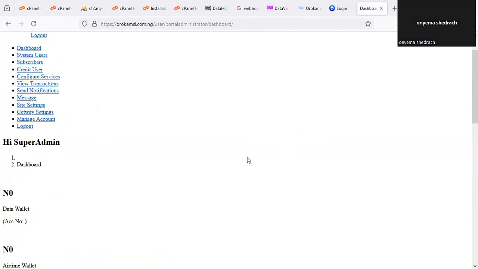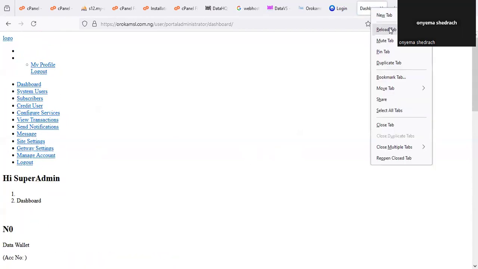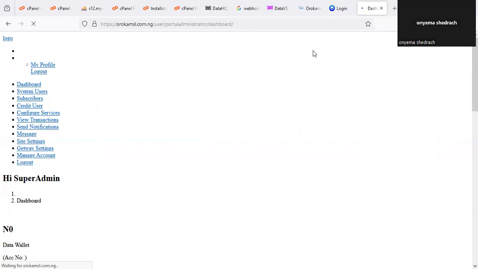Okay, so if you receive this kind of error, which you are seeing right now, it therefore means that there is an issue, and that issue can only be one thing, which is that this particular application is supposed to work either on the root domain or a subdomain.